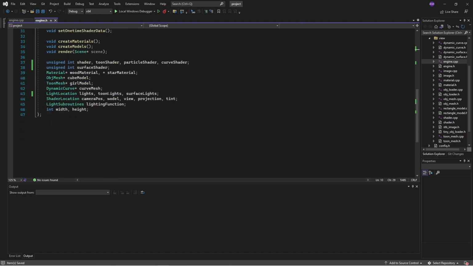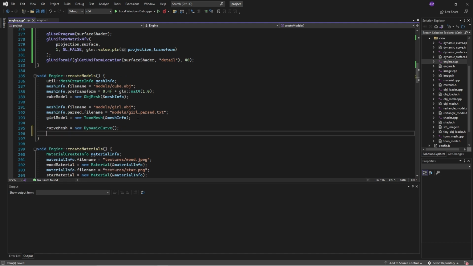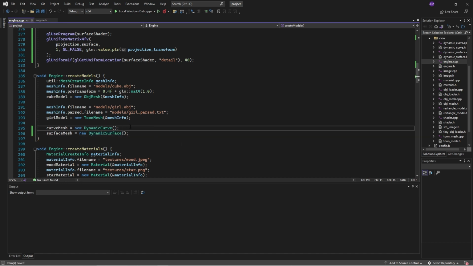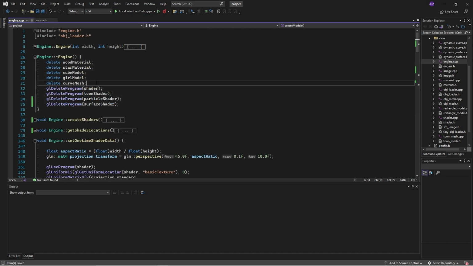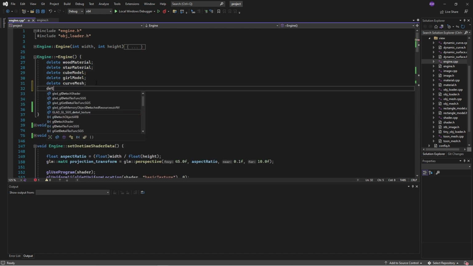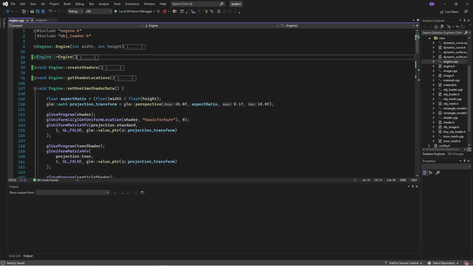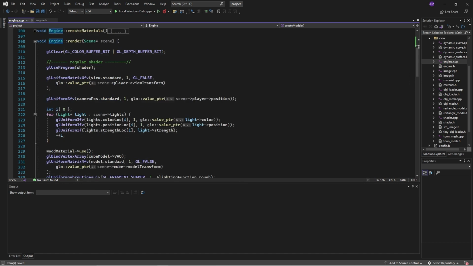Okay, so I will also have, where is it? A surface mesh, okay, good. Then let's create that. Okay, right. And of course, don't forget to destroy it. It's the old, you know, create something, destroy it. Okay, cool. Righty. So that is done. Create models is fine. Create materials, render.